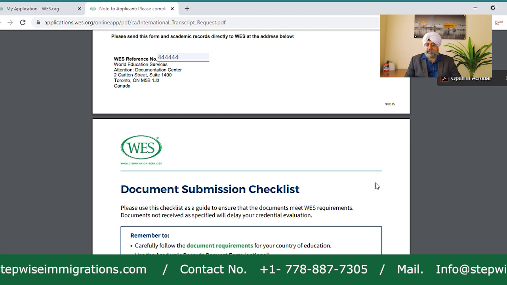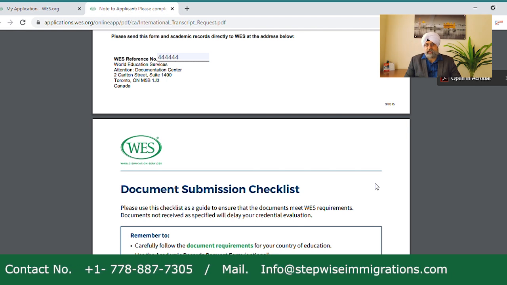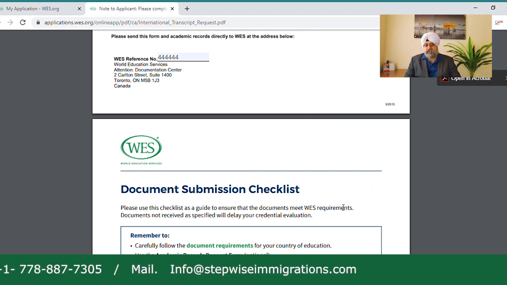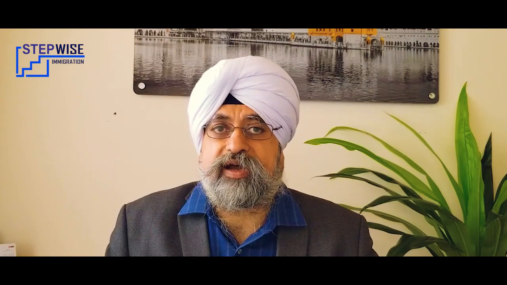Now this printout needs to be taken to the university, and you need to pay the fee to the university, and they will send this directly to the address that was mentioned earlier. And yet again, it's here, 2 Carlton Street, Suite 1400, Toronto, Ontario, M5B1J3, Canada. And once the transcripts reach there, make sure the things that I said earlier, the do's and don'ts, make sure there's a sealed envelope, complete transcripts, mark sheet and degree with the right name on it, sent by the university directly. It should not be sent by you because otherwise they will not accept it. Once they reach there, the evaluation will be done and you will get the information.